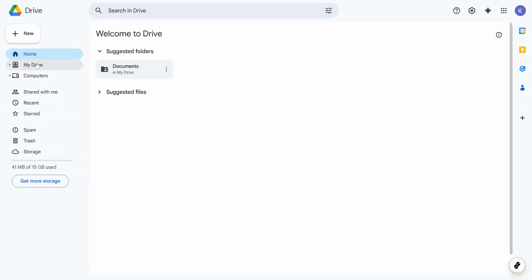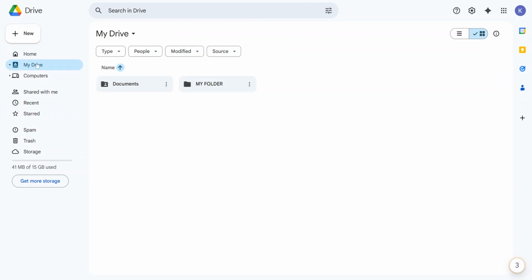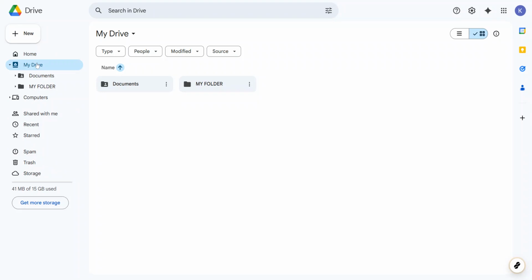From the home view, head to My Drive. You can find it in the left sidebar or at the top as a navigation breadcrumb. This takes you to your main storage area where all your folders and files live.